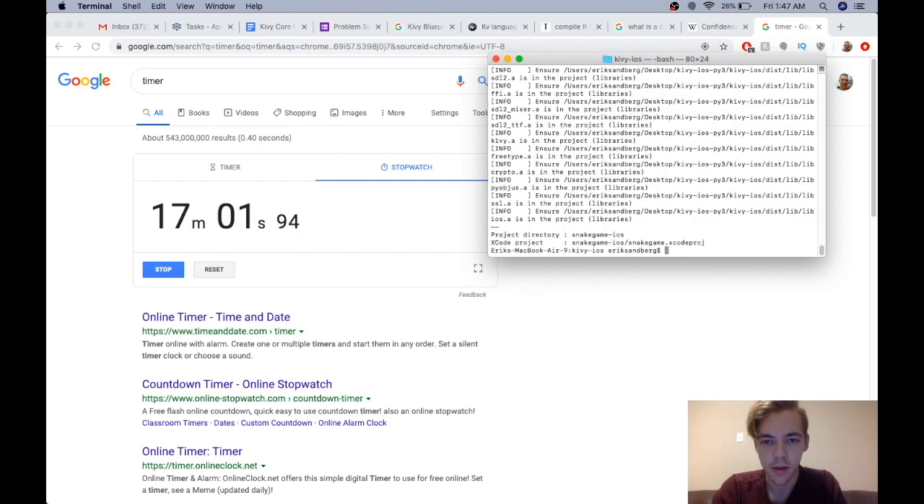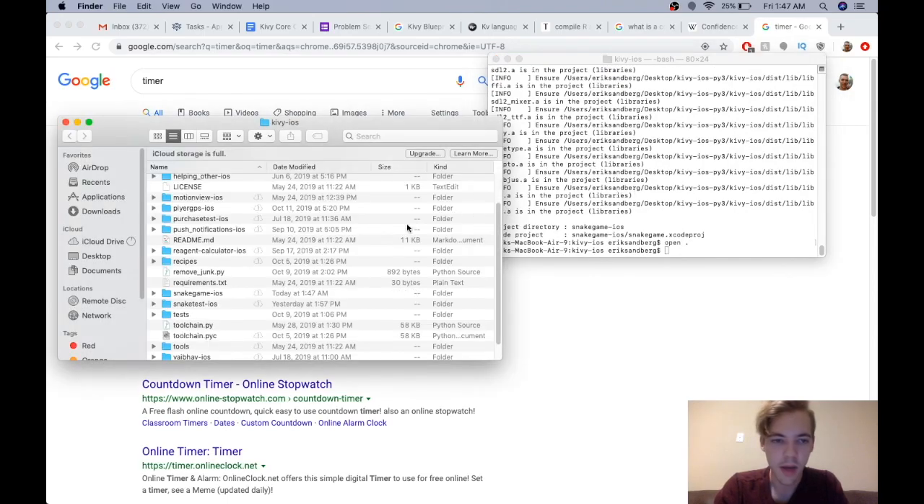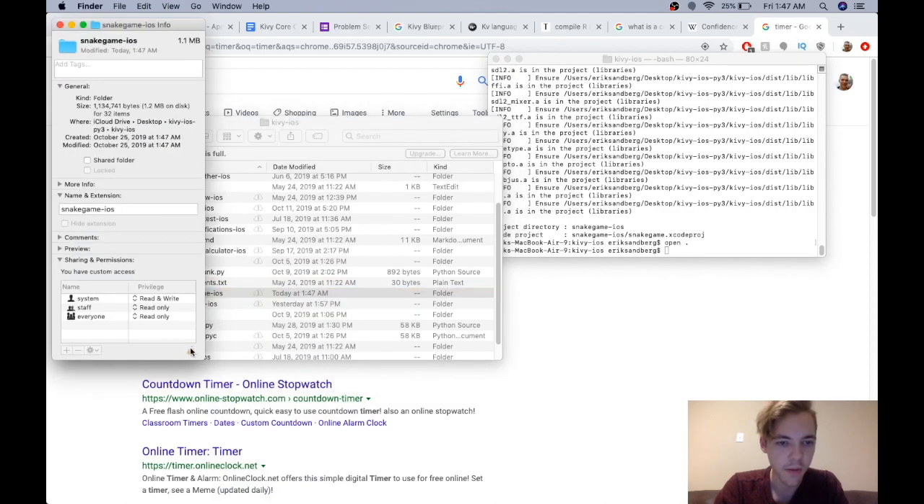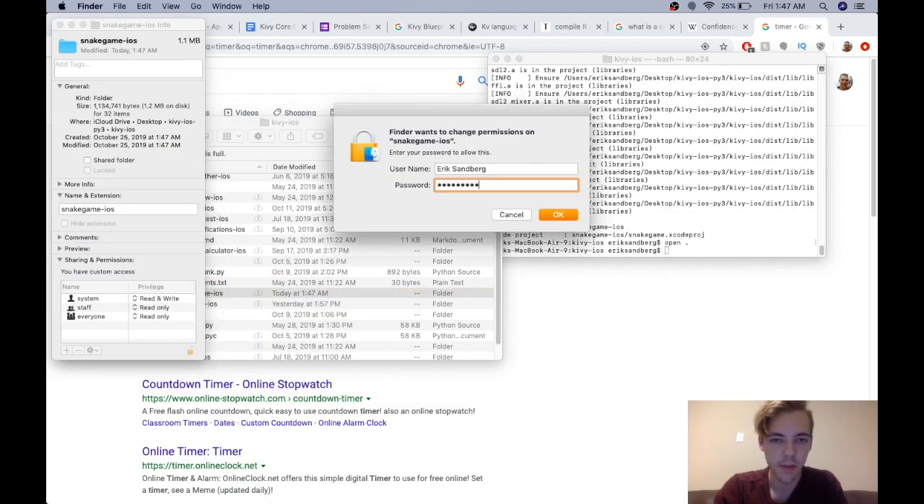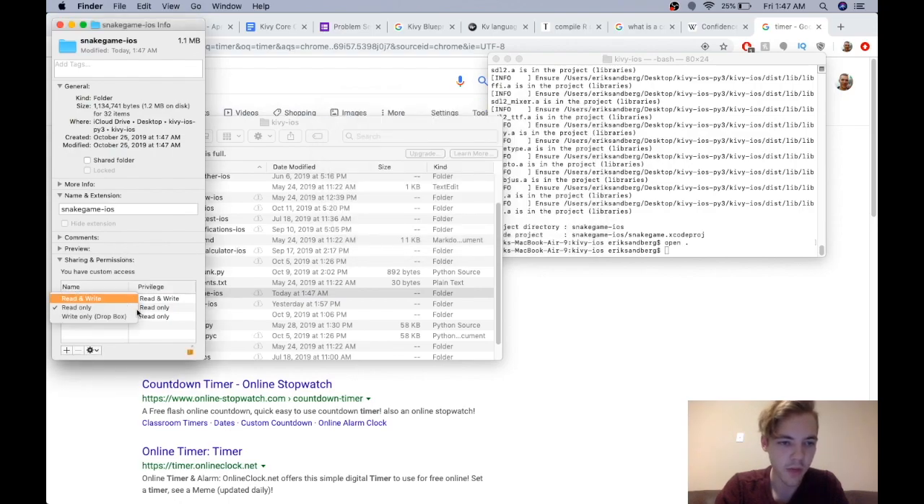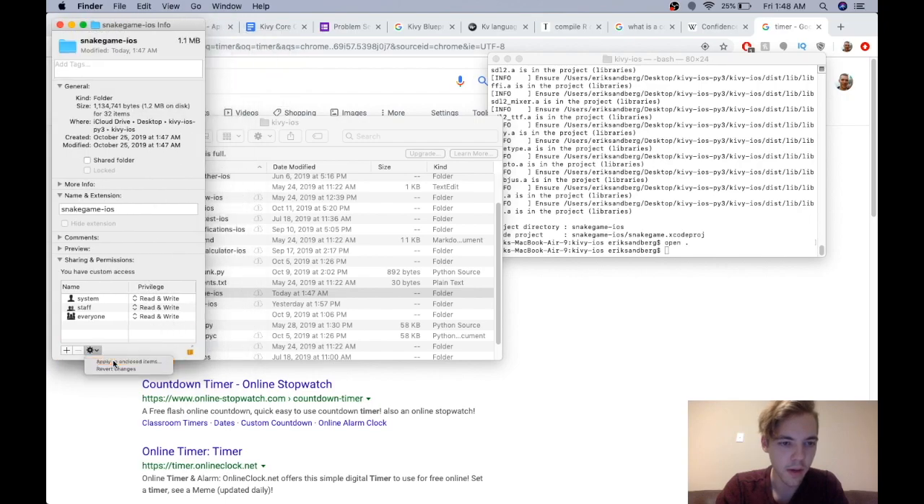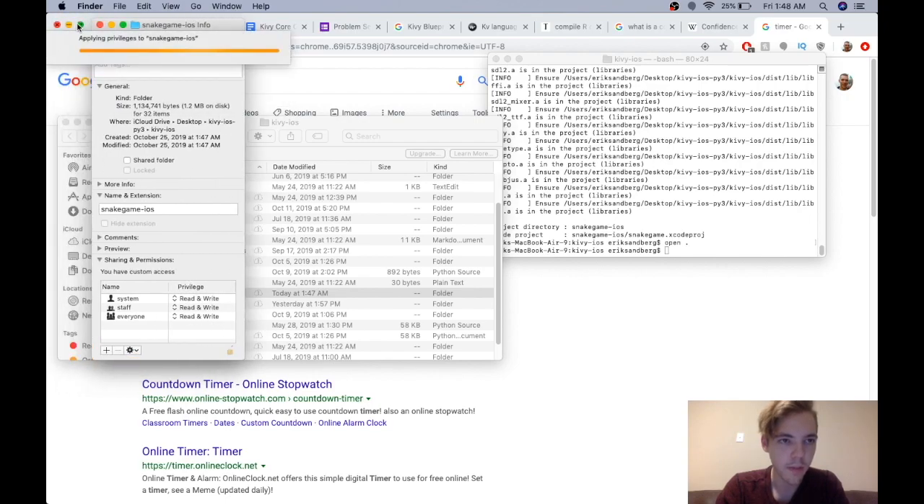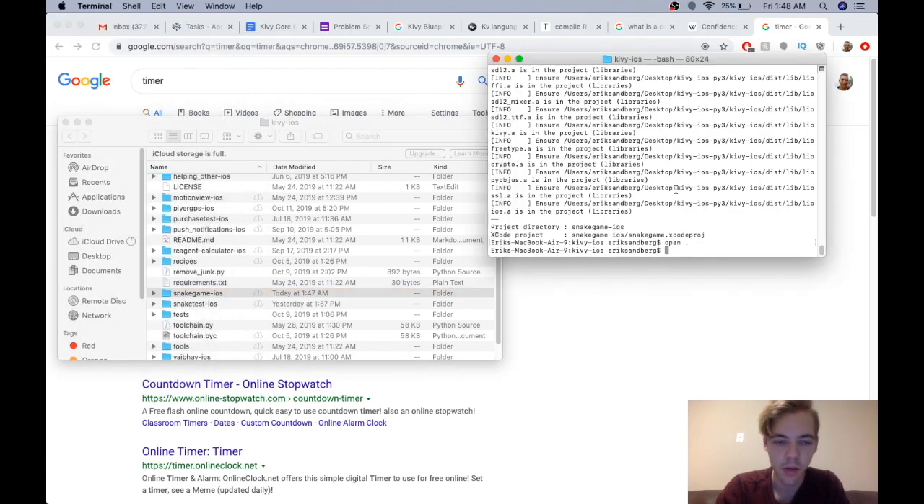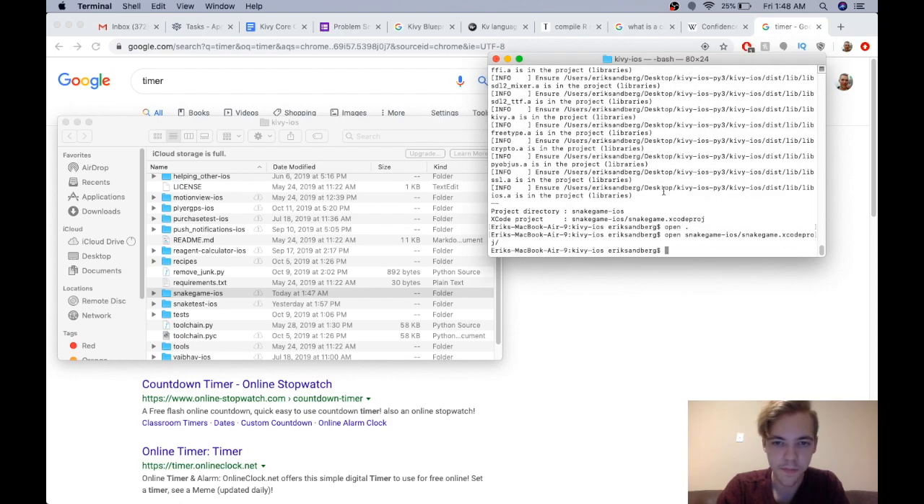And boom, there it is. I need to change some folder permissions. Snake game, get info. I need to unlock it because for some reason my computer doesn't let me read and write. There you go. Okay, let's open up the Xcode project. So open snake game .xcode.